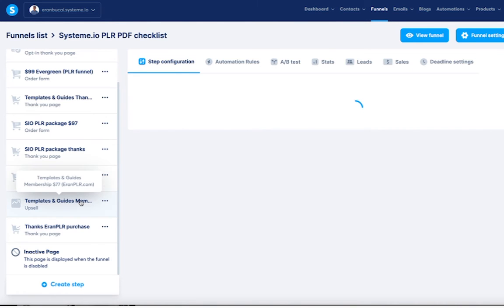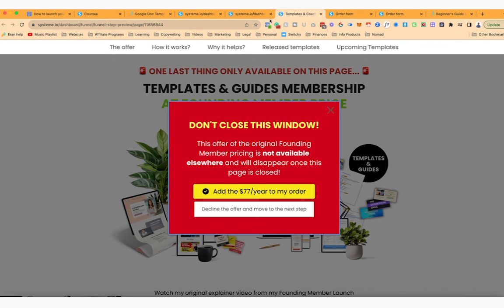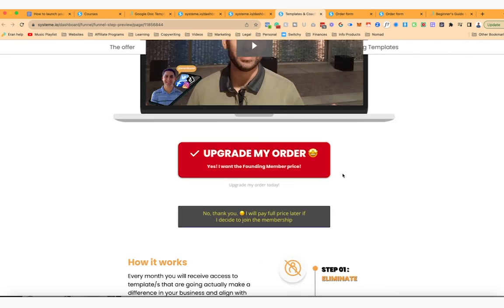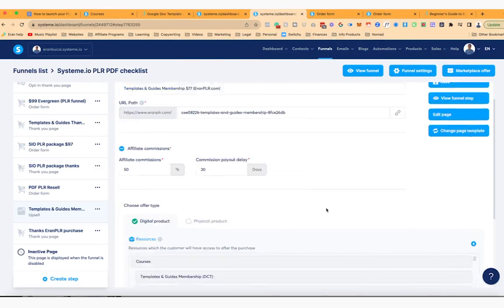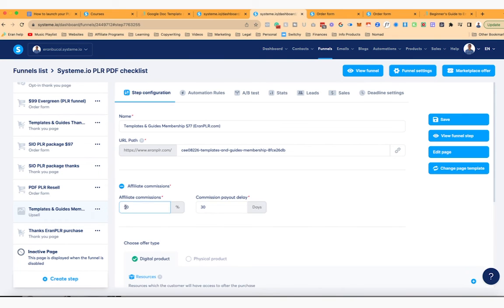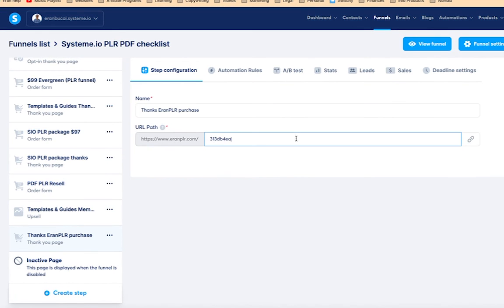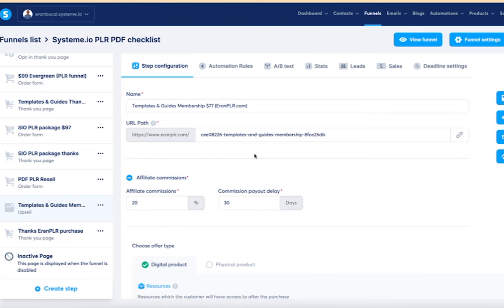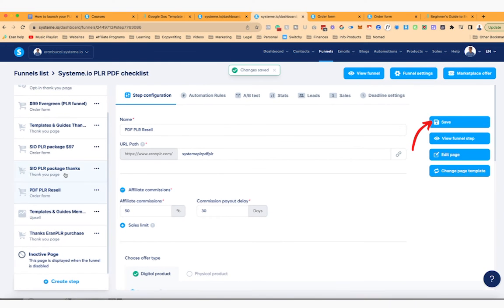It's exactly the process. Now on this one, let me just have a look that I'm happy with this upsell page. Yeah, okay, that's good. And this is the PLR purchase. I like to make this thank you page very complicated. It's just how I do it. Okay, if you have 50% commission on that, that's fine.